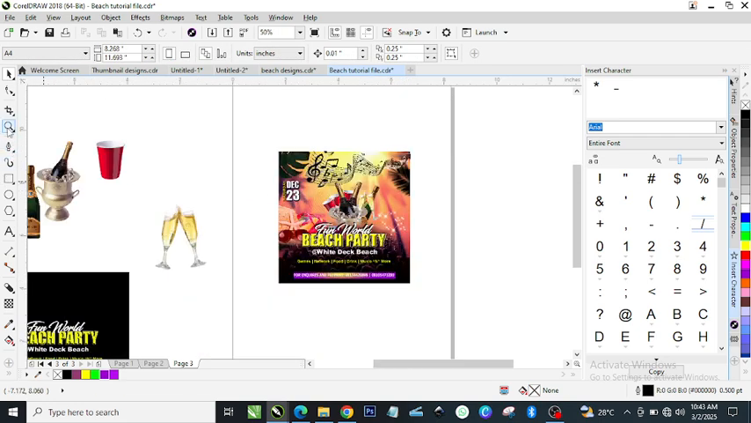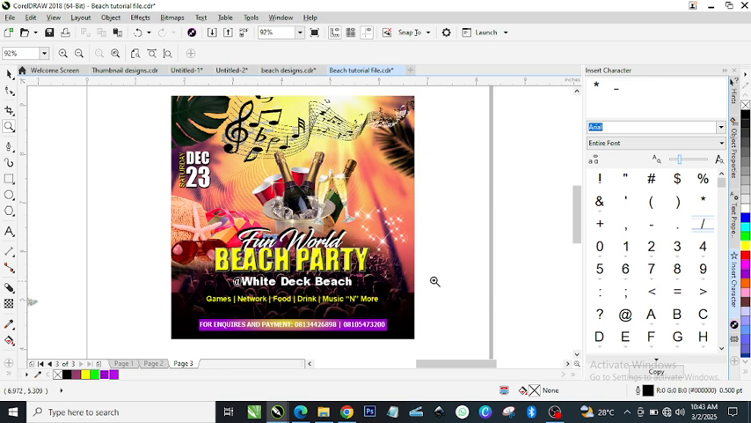So this is how I designed this beach party flyer. This is the final design. As you can see, it makes sense, isn't it? So that is part 2 of this beach party flyer.